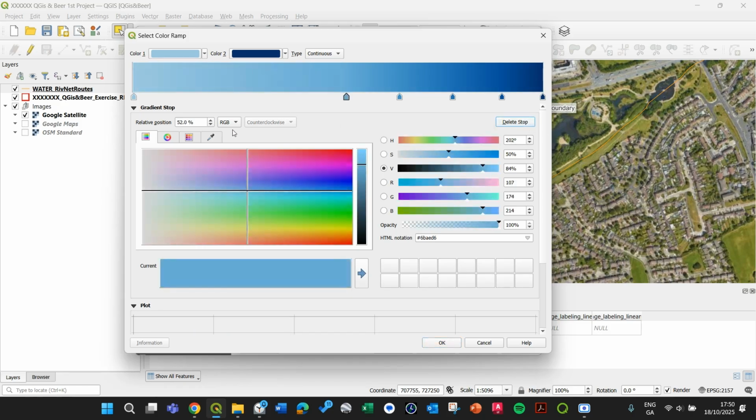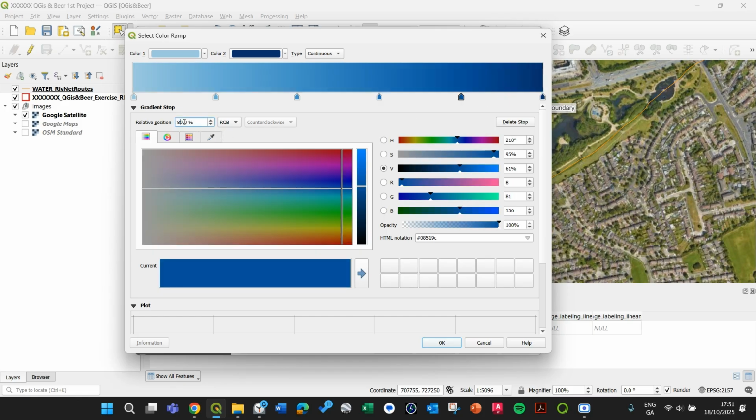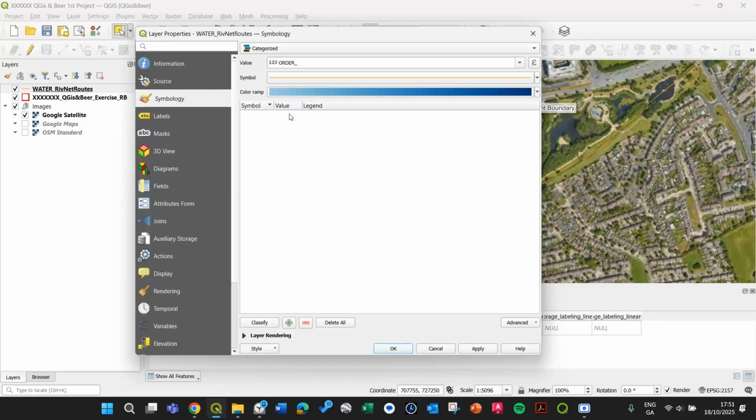We will have a slight difference. We have 1, 2, 3, 4, 5, 6 stops. So this one will be 20%, this one 40%, then 40%, 60, and 80. Okay, we have this ramp, and now let's classify.